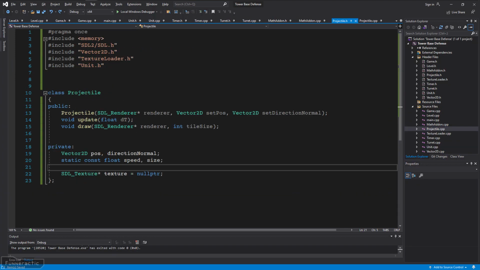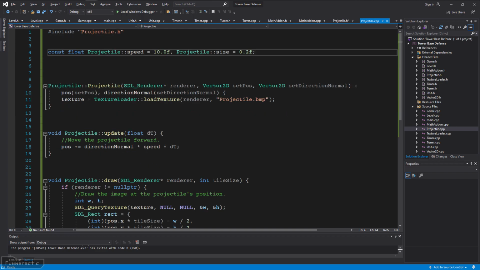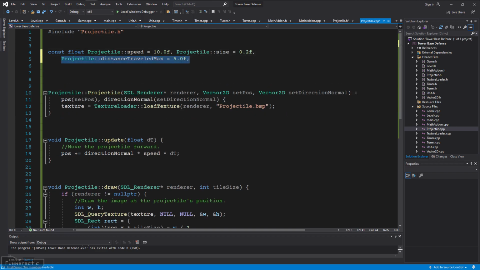This means that I'm going to have to add a variable called distance traveled max and another variable called distance traveled. Since distance traveled max is static, I'm going to have to initialize it in the CPP file, and for now I'm going to set it to be a distance of just a few tiles.